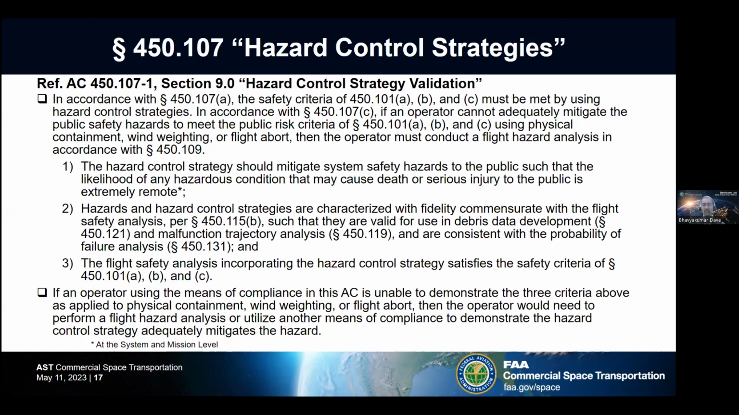And again, assessing the hazards to the public and the likelihood of any hazards to the public is done at the system mission level. The hazards and hazard control strategies should be characterized with a level of fidelity that is commensurate with the flight safety analysis per 115B, such that they are valid for use in debris data development in accordance with 121, malfunction trajectory analysis in accordance with 119, and consistent with the probability of failure analysis in 131. And the flight safety analysis that is utilizing the hazard control strategy of either physical containment, wind weighting, or flight abort must satisfy the safety criteria of 101A, B, and C.